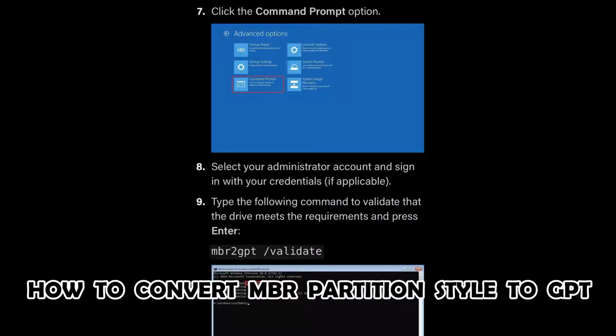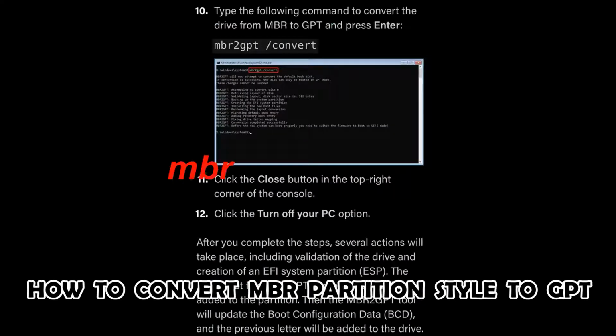So over here you'll be asked to enter your administrator account, and then you select it and you enter your logins if it applies to you. Then you enter MBR2GPT space /validate. Okay, then the next step, you enter MBR2GPT space /convert to convert it to GPT format.